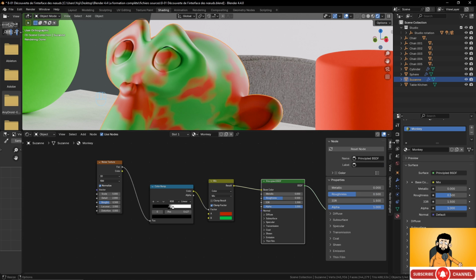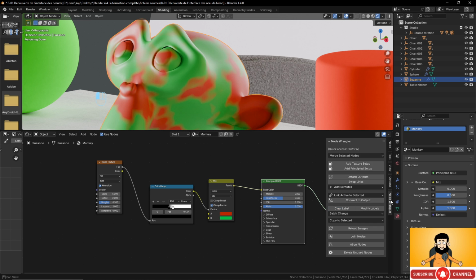You can find some more interesting stuff with the Node Wrangler here. You can see that you will have some other buttons that you can use, and other stuff that you can use, but we will discover it with shortcuts after. And that's it for now.